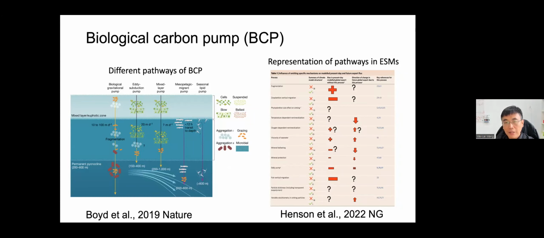I don't think I have time to go through each of these processes, but let's take the first one as an example. The first process is fragmentation. As we can see, among the 19 models, only one model includes this process. The other 18 models do not. Without this process, it leads to a positive bias on our current estimate, but the future prediction is still uncertain.